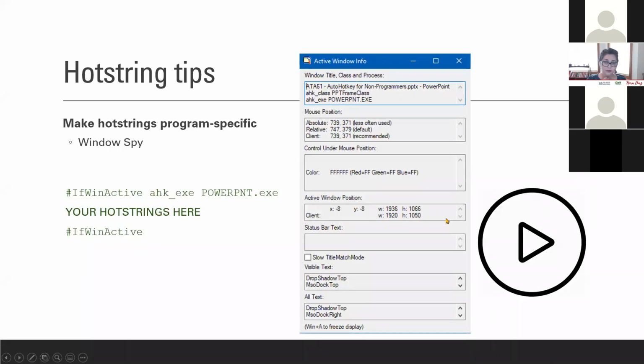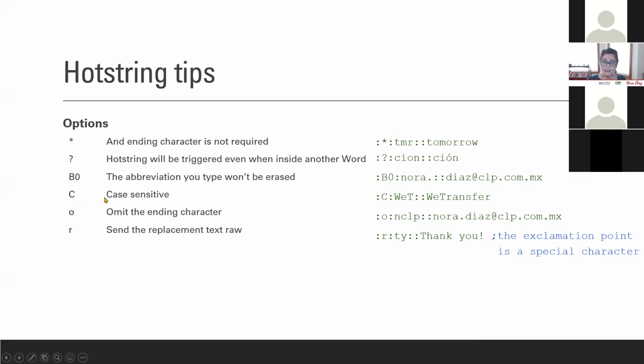This option, the capital C, is to make the string case sensitive. So for example, in this one, you see the string is capital W, small e, capital T. And so that expands into we transfer. And if I write the word wet, just the regular word wet, nothing will happen. So that's case sensitive.